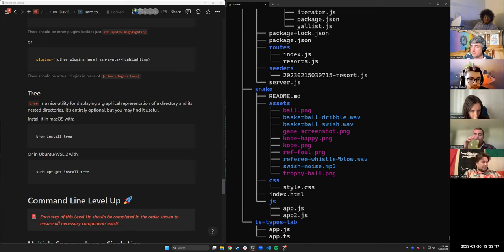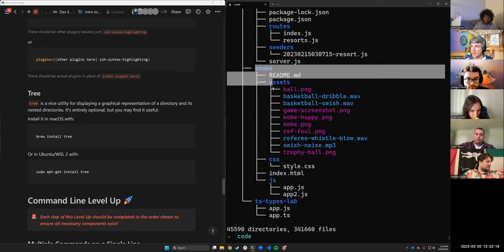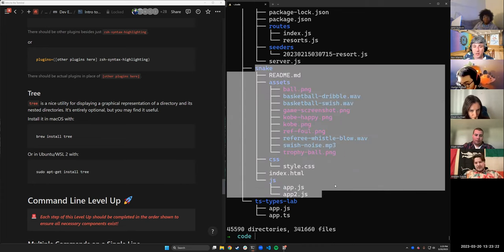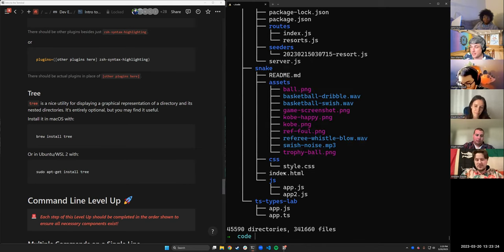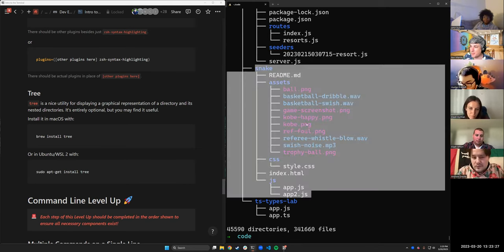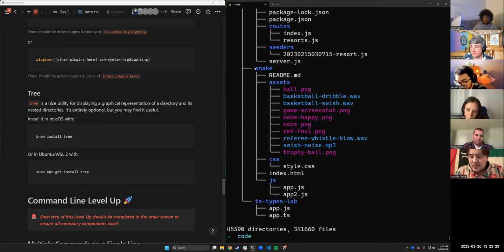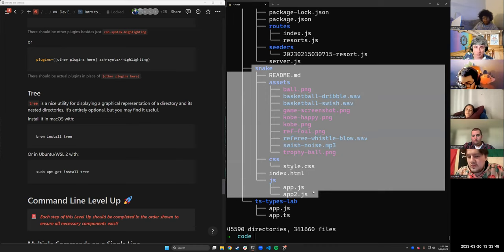So this is the typical directory structure of what one of your Unit 1 projects would look like. This is actually from Harrison's project. I was helping him with something. You're going to have a directory that holds your project. You're going to have an index.html. You're going to have a JavaScript directory that holds your JavaScript file, and a CSS directory that holds your CSS file. You're going to have a README. And if you have any pictures or assets or sound files, they're going to live in a directory like this. So this is what a typical Unit 1 project directory structure will look like using tree.